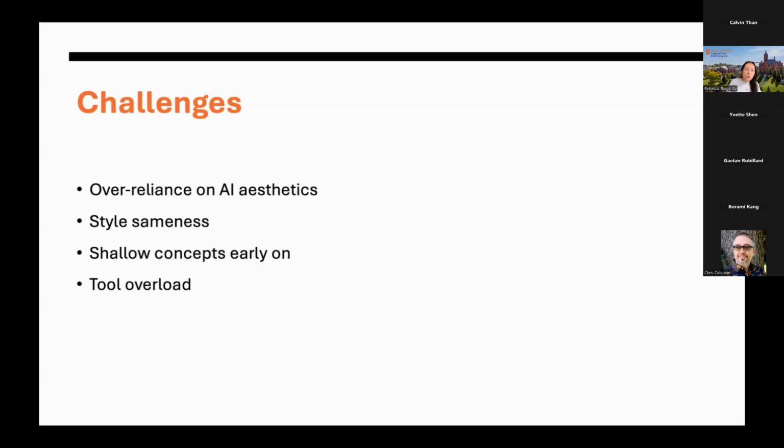Another thing is tool overload, and this is particularly obvious later on in the semester. I introduced a few tools, and through the student presentations, a lot more tools got introduced, so there's a little bit of tool overload. Some of the students, because they are so excited to explore different tools, spend a lot of time learning about the tools, and thus reduce the time they work on their project.